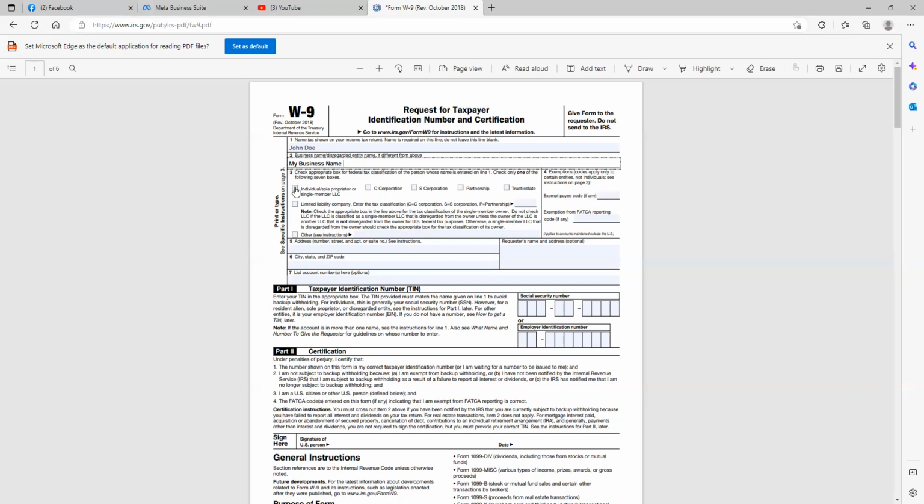Now, the next box is asking you what tax classification your business is in, okay? For instance, if you have your business name and you registered as an LLC, you'll click that box. If you did not have a business name, but you're just John Doe, and you have an EIN number, then you'll go ahead and click that first box as well. If not, if you know that you're taxed as a C-corp, an S-corp, a partnership, or a trust or estate, you'll click the box that matters for you, all right?